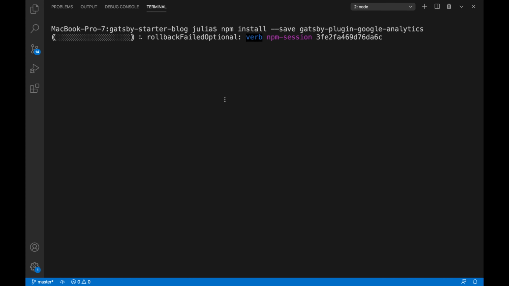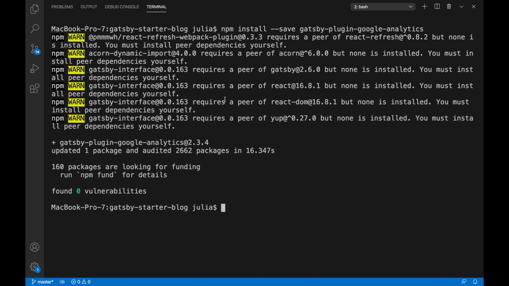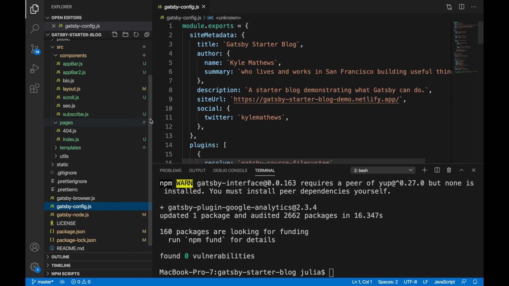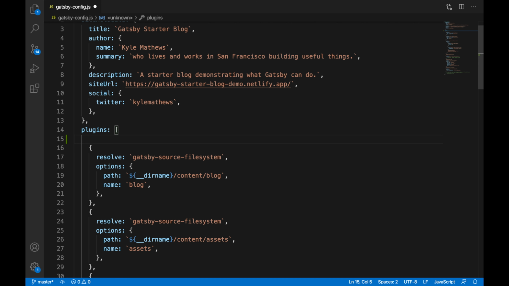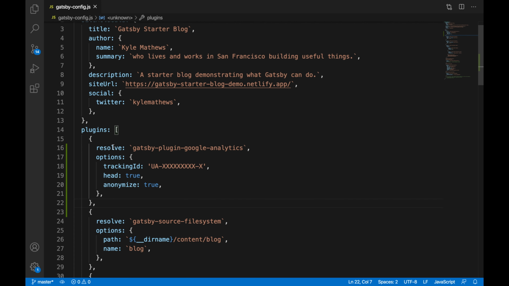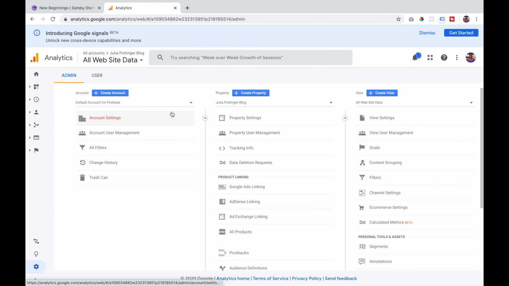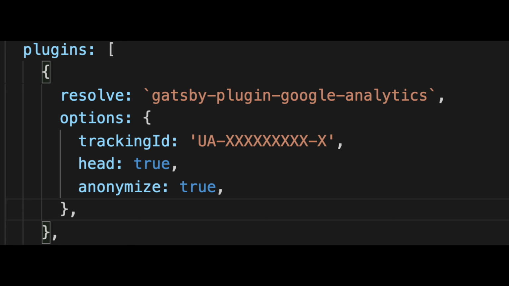Install gatsby-plugin-google-analytics. Then we're going to go into our Gatsby config file and we're going to add that plugin by adding resolve, the plugin name, and some options. In our options, we're going to have our tracking ID that you're going to get from Google. We're also going to say head true, anonymize true.